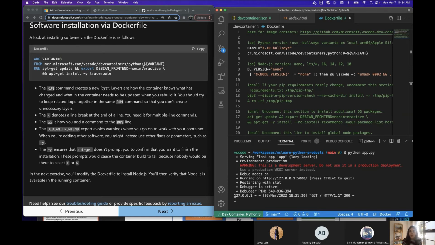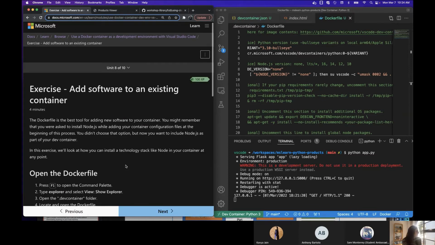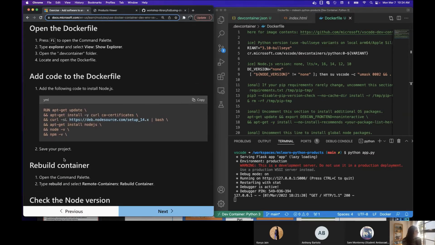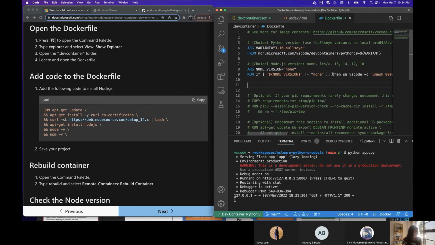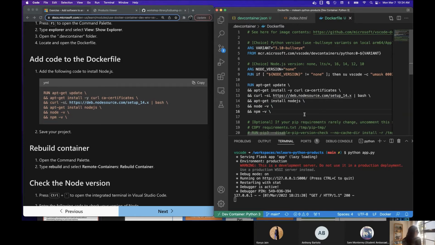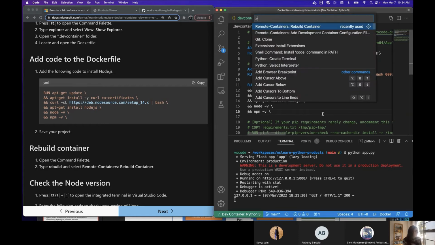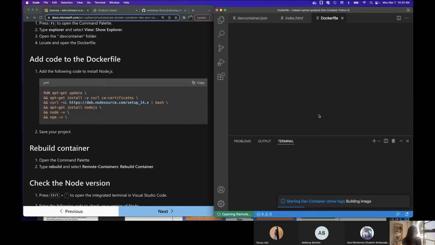So we're going to do that, and then we're going to make sure that it's available inside of the container, just to double check our work. So we have our Docker file. We're going to add this piece of code. Let's just add it after this. And we're going to save that, and then we're going to rebuild the container once again. Okay, cool.